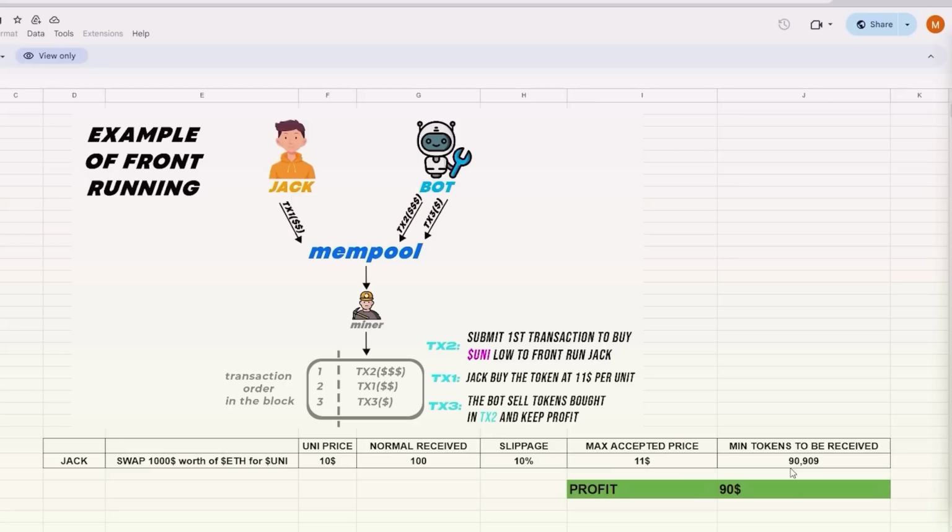When Jack uses MetaMask to submit the transaction, the situation will look like this. Our bot will detect Jack's transaction, purchase Uni token for $10, and raise the price. So Jack will buy higher. Jack will purchase 90 units of the Uni token for a total cost of $1,000. Our bot will sell all purchased tokens from the initial transaction, retaining the profit of approximately $90 minus gas fees. Everything in the identical block.